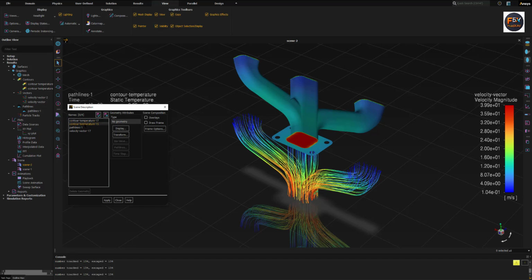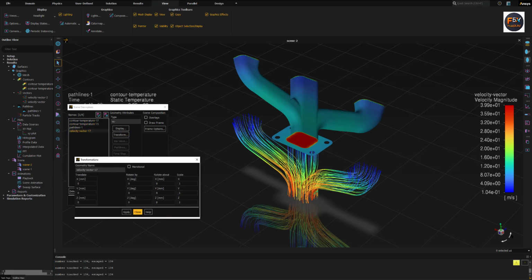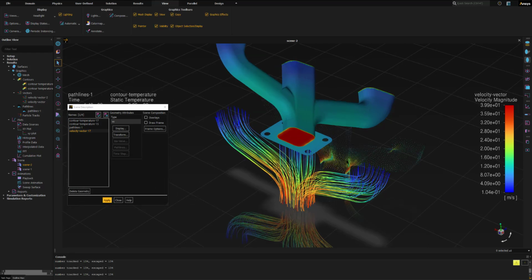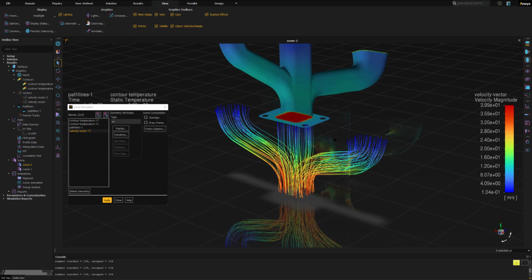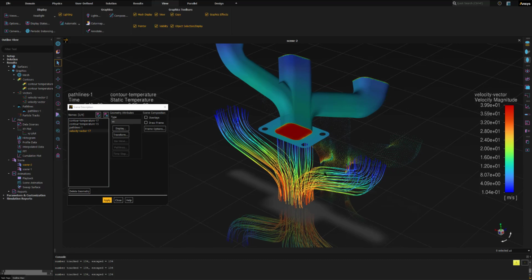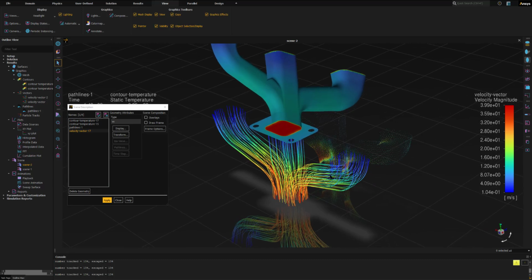So I will deselect first and then select the velocity vector, go to the transform, check here, this is the Z direction here. So in this case, I will move 100 millimeter to the positive side of the Z axis. I will apply. So now these three, contour, path line and velocity vector, are separate from each other. You can separate and show in an exploded view like this.